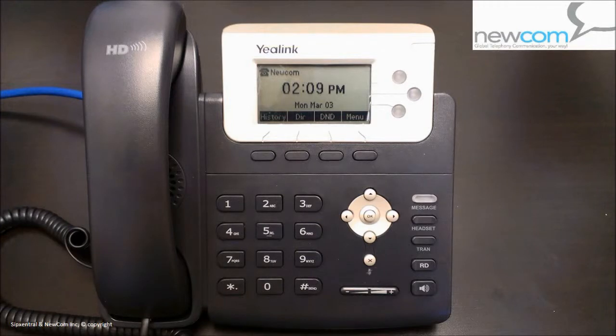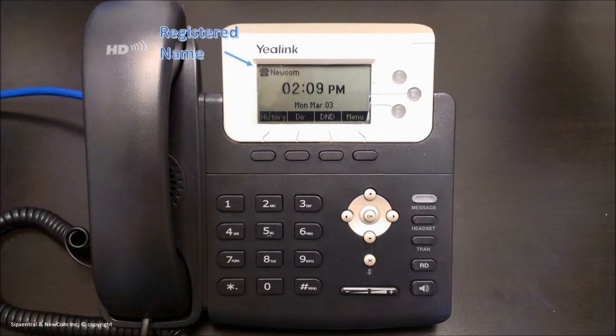Now I'm going to go ahead and take the time to explain some of the T22 features, some that you're going to be using through the whole day, like transfer, hold, conference, and etc. Here you will see that your main screen has several soft keys and icons, as well as your register name. Here in the left hand corner you'll find your register name.